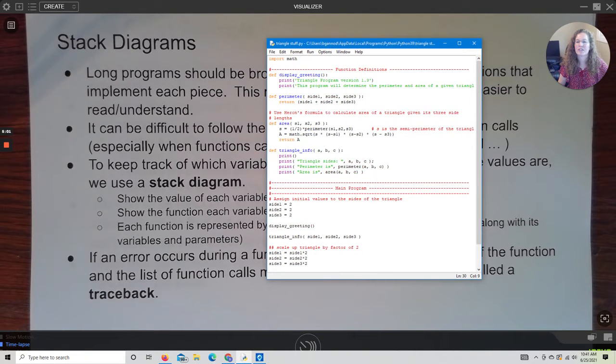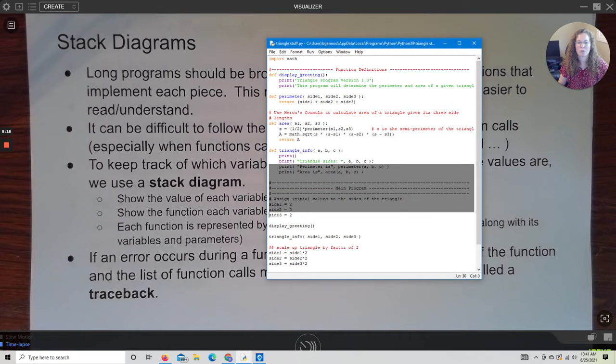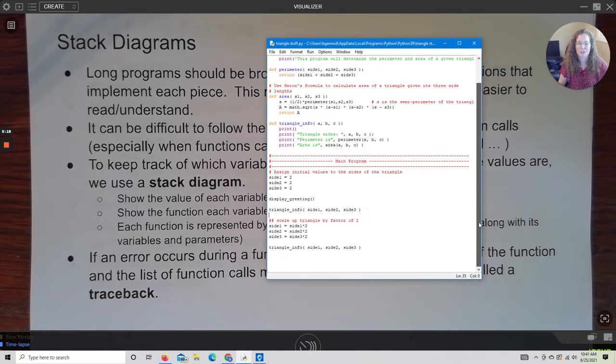Okay, and so the perimeter and area function do just exactly the same thing that they did previously in our previous example, so nothing new about that. Okay, so let's say that we wanted to figure out what this program was doing. Okay, and so to draw a stack diagram, the way that things work is you have something called a stack.